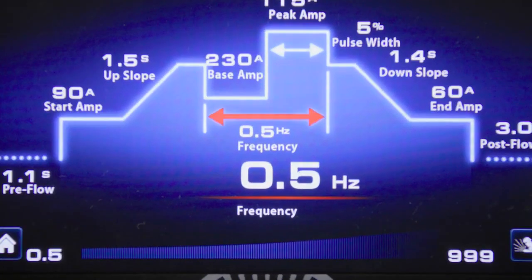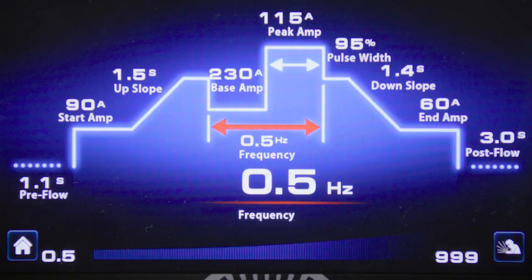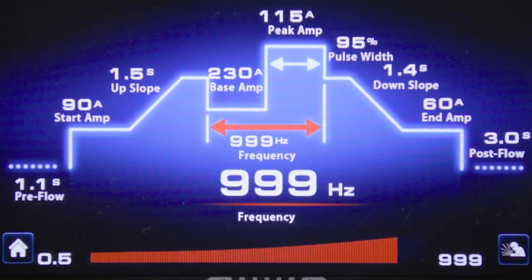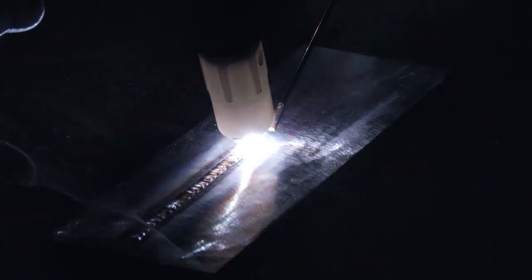The frequency is how many times the pulse cycle of the peak and base amps is completed and can be set between 0.5 Hz and 999 Hz. When this is set to 0.5 Hz, it will take 2 seconds to complete a full cycle. If this is set to 999 Hz, then the pulse cycle will be completed 999 times in 1 second.